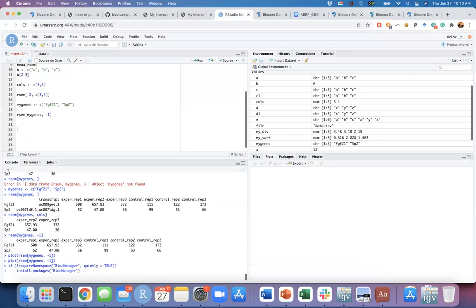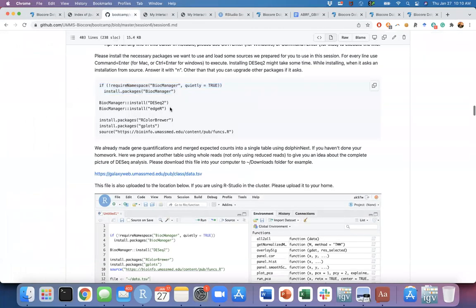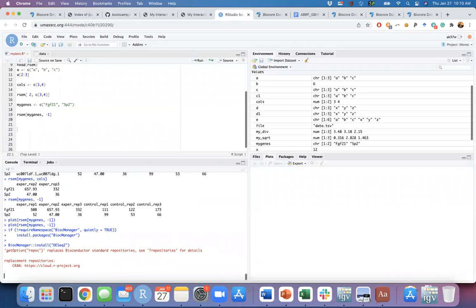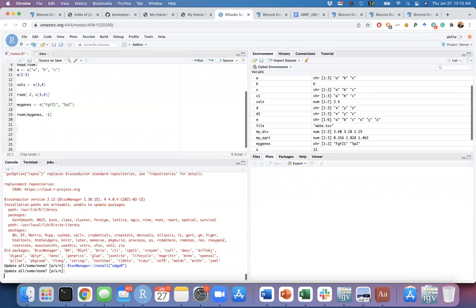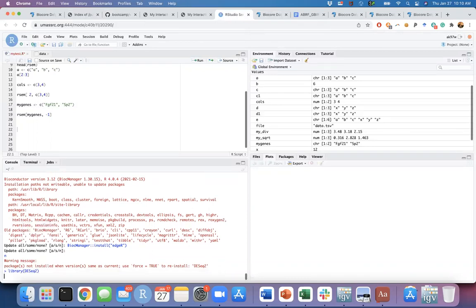So I'm just going to install BiocManager first, and then later I'm going to copy and paste these two. It's going to be fast for me because I already installed them, but for you, it's going to install all the dependencies. Say no here if it's asking you to update something. Don't update for now. And I'm not going to update. And then I'm just going to use this DESeq2 like this.